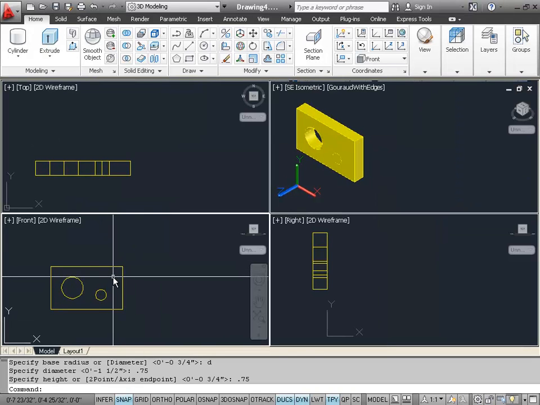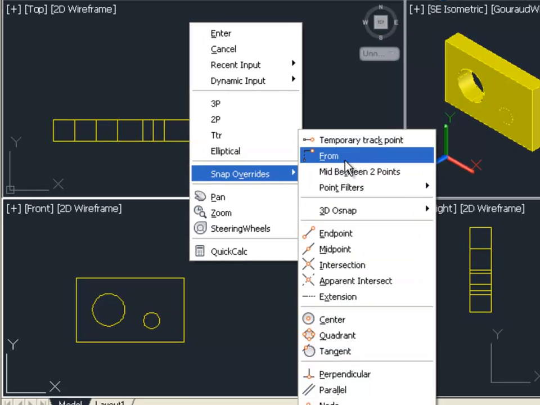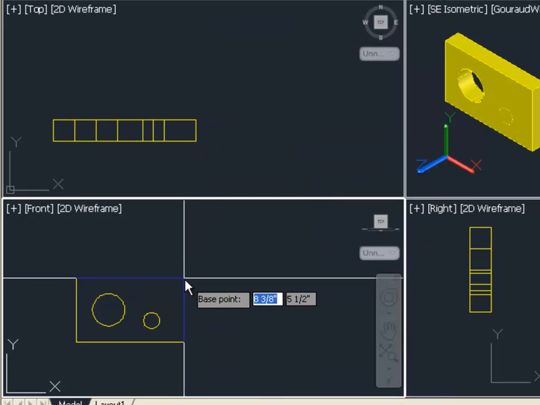For the final hole, the one at the top right corner, we'll use the cylinder command one more time. Again, we'll use the snap override from option. We'll choose the top right corner, and for the offset we're going to go @-1 since it's going from right to left, and then tab over, and since this dimension is going down, it needs to be a negative also, so -1, and then D for diameter, 0.75 for our diameter, and 0.75 for our height.